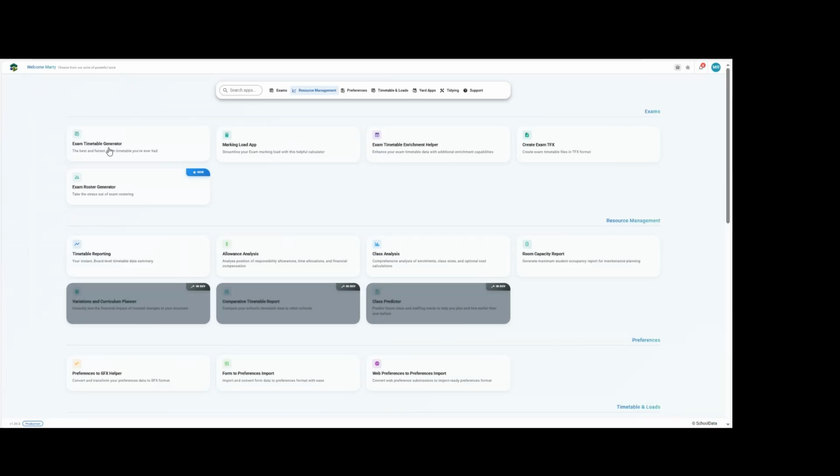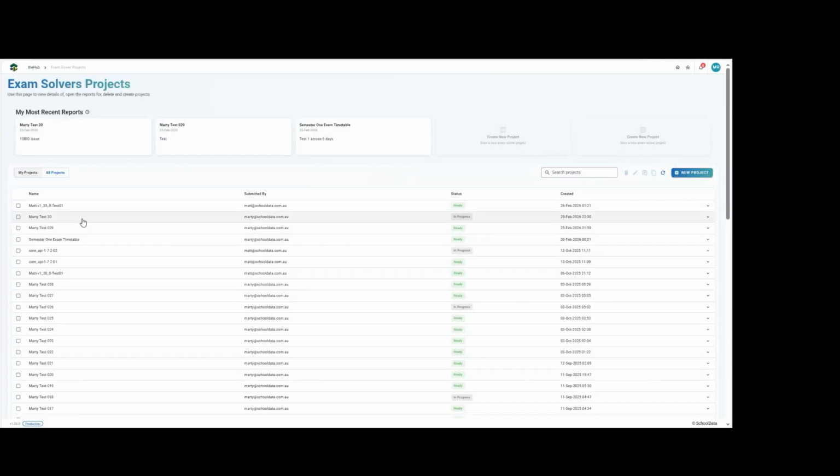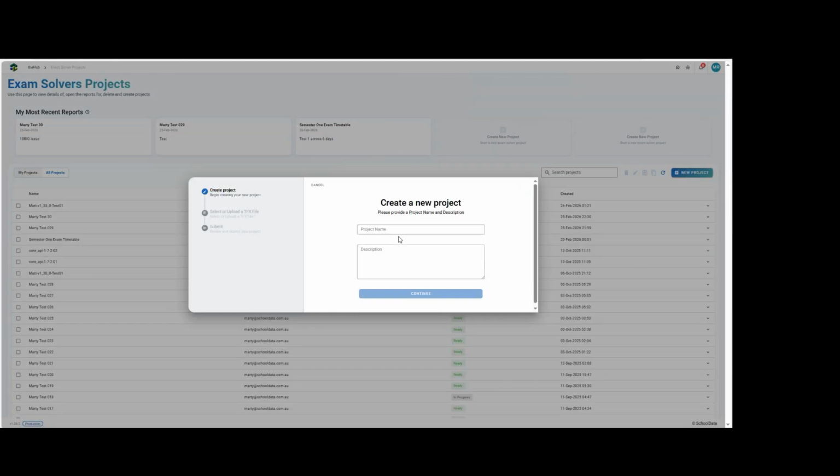As we said, you go to the hub and the app you want is the exam timetable generator. Later on, we're going to have a look at these 3 as well. Click the exam timetable generator, simply press new project over here on the right, give it a name.